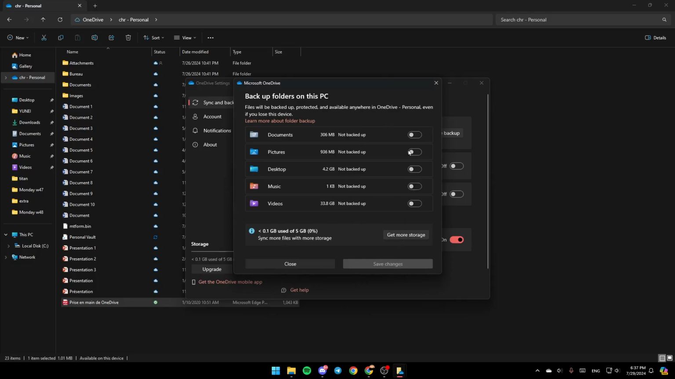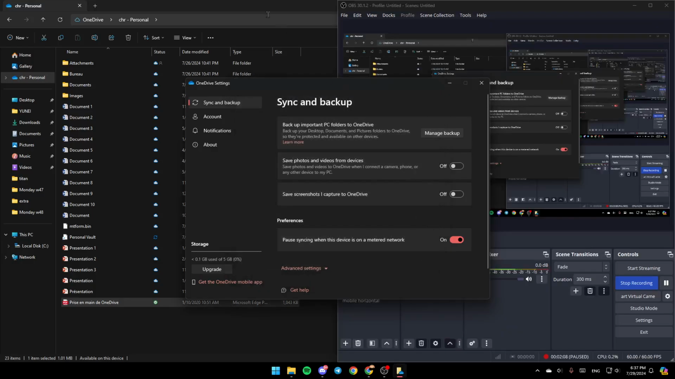Then make sure you enable all of these options: documents, pictures, desktop, music, and videos. And then once you finish, click on save changes and then you're good to go.